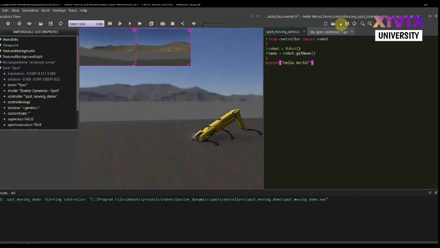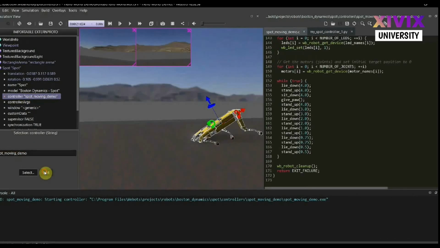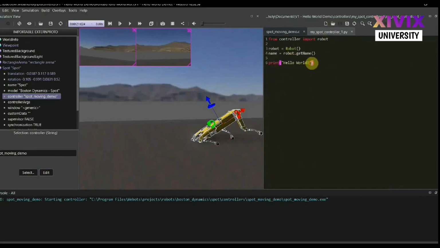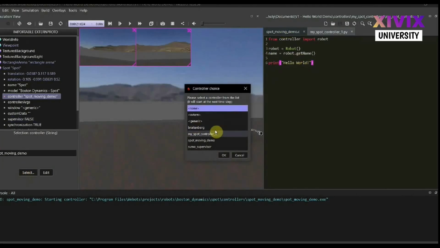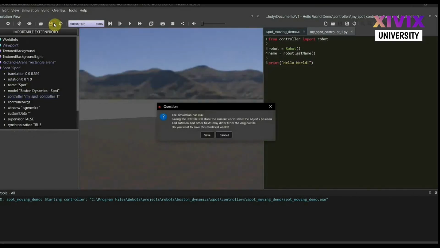And now you're going to have to assign the controller to the robot. So to do that, you just go over here in the tree view. You can see there's a property called controller. Just click it. And if you click on edit, you can open up whatever the controller that's currently being assigned to the robot. And you just have to click select in order to select another controller, which is the one we have created here. And now you have to save the world.